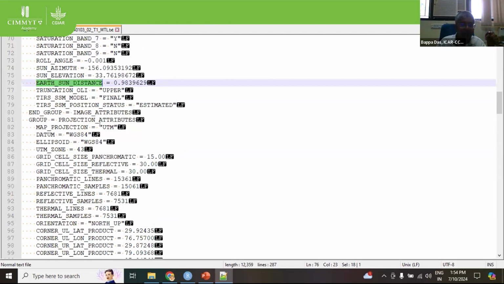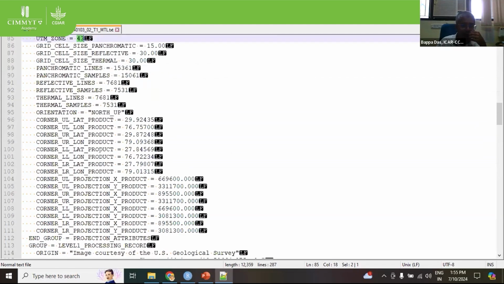Then you can see projection also there, map projection. It is UTM map projection. Datum is there, WGS 1984. Zone, UTM zone, because UTM is having multiple zone, around 60 zones are there. So this area is falling UTM zone 43. So this way you can have details of the product.